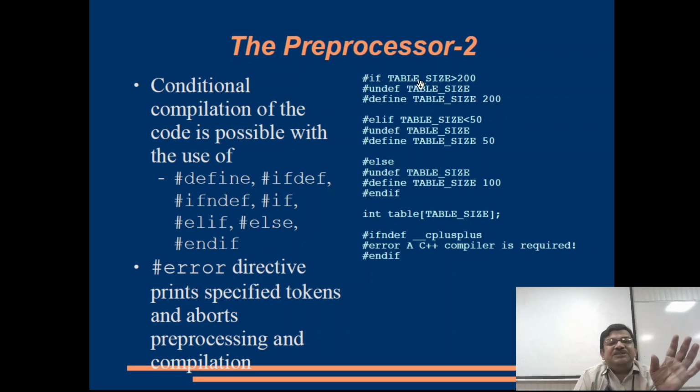So table size has some value associated with it earlier. If that table size value is greater than 200 and you want it to be limited to 200, then you can just undefine this table size association with whatever value it was pointing to earlier, and define it to mean 200 from this point of the code onwards, right?